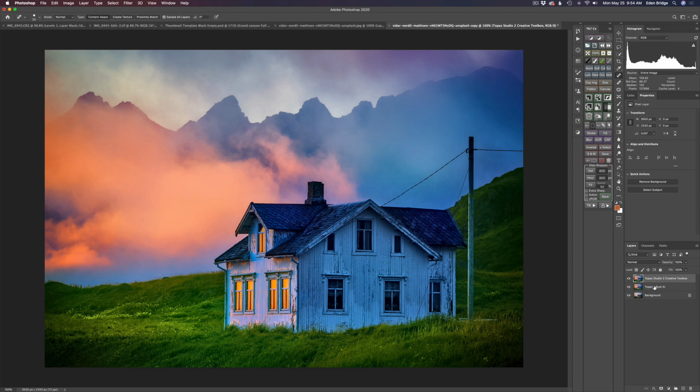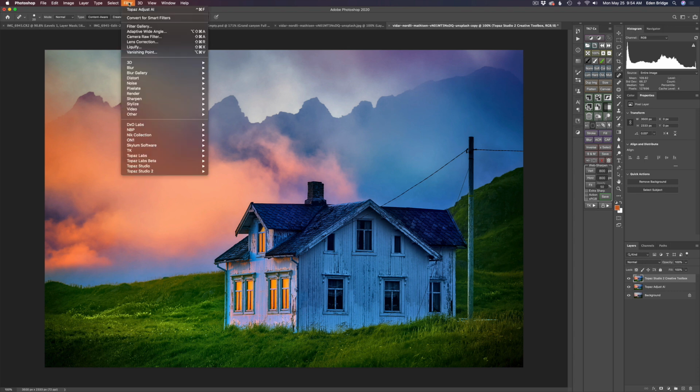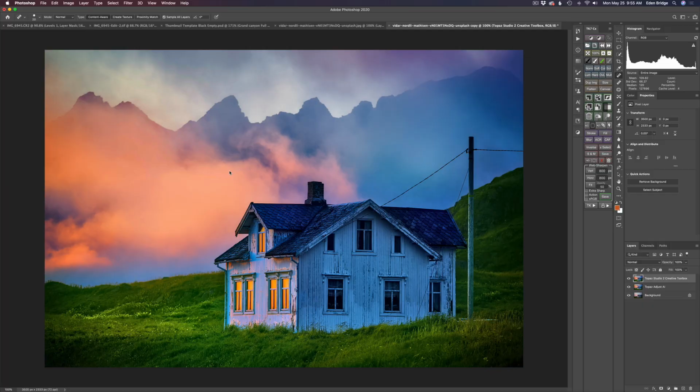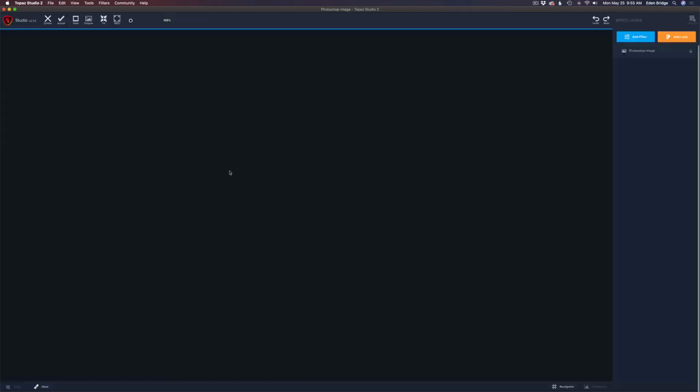I went ahead and duplicated this Topaz Adjust AI layer, and I also renamed it so we know where we're at. Now I'm calling this one Topaz Studio 2 Creative Toolbox, because that's what I like to call Topaz Studio 2, my creative toolbox. Because, man, you can just have fun in there. So let's go to Topaz Studio 2. This is going to be fun.